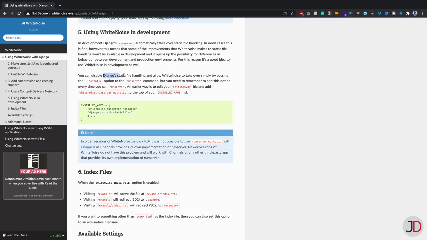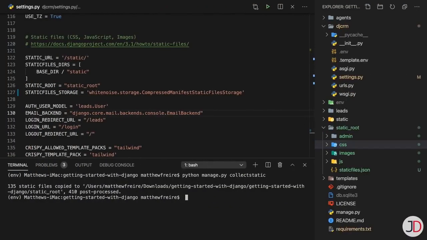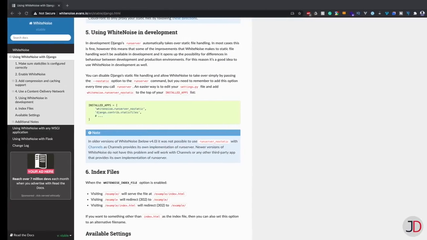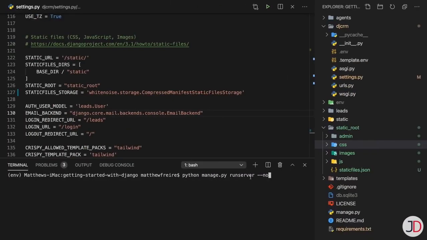So it says you can disable Django static file handling and allow WhiteNoise to take over by simply passing the nostatic option to the runserver command. So what that would look like is we would run python manage.py runserver and say no, just grab it from here, --nostatic, like that.